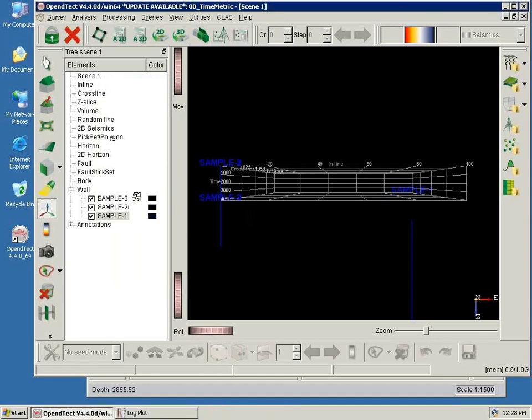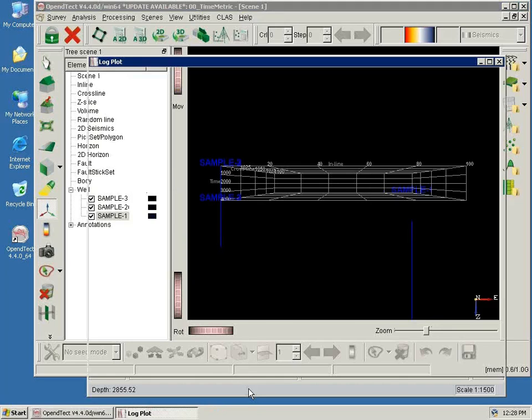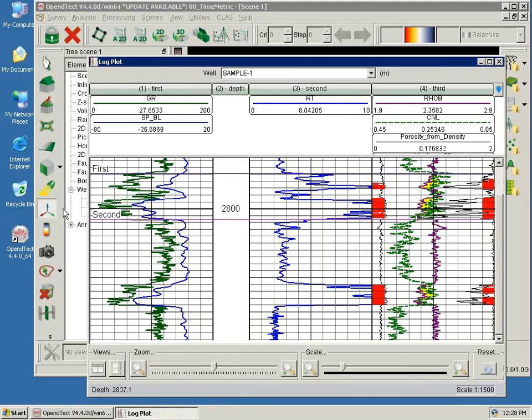Every change we make in CLAS is reflected in OpendTect immediately, and if we had log curves loaded with OpendTect, we can also show them in CLAS. We are using the database from OpendTect to store and to read.